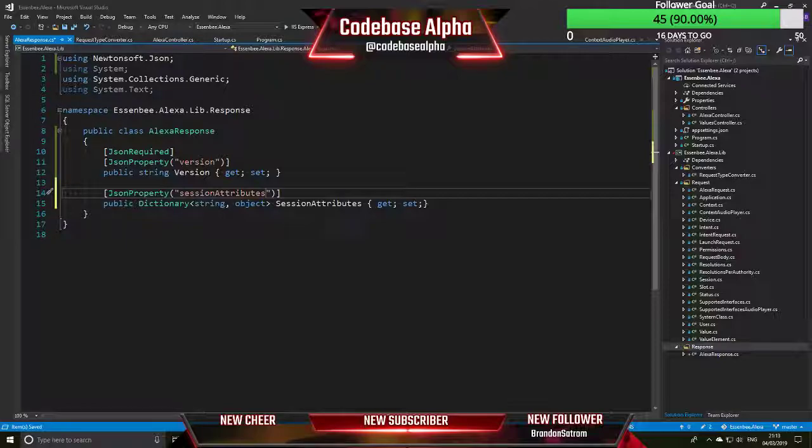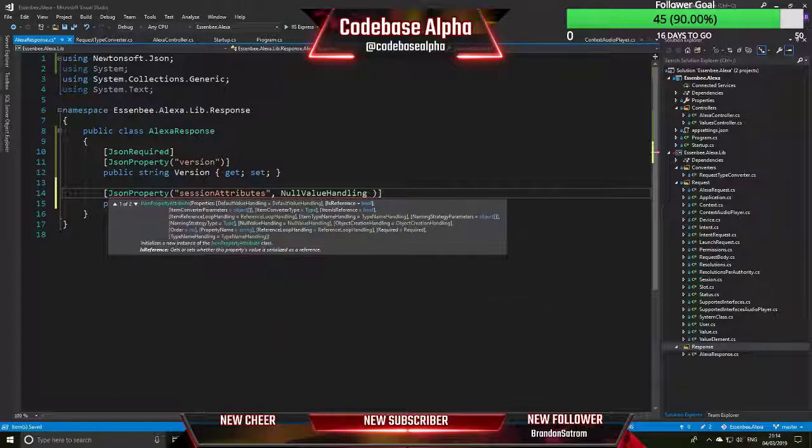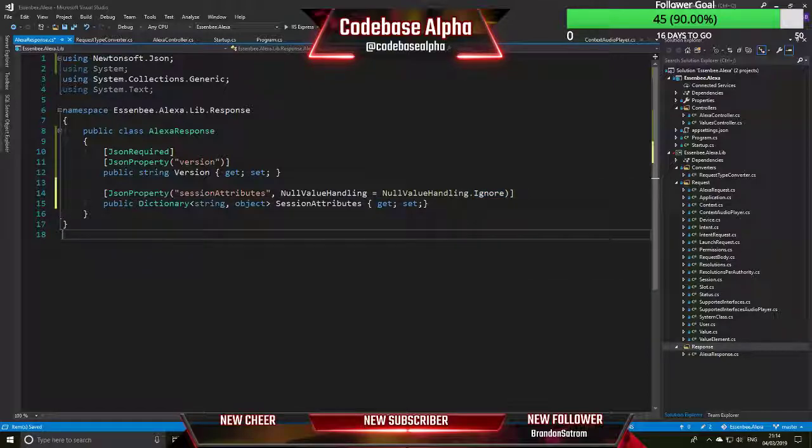And we need to indicate that this is a value which is not required, but actually can be missing. But when we construct our JSON, if it is missing, we don't want to build any JSON for it. We don't want it to have an empty piece of JSON with the value of session attributes. So we need to decorate this again, telling Newtonsoft how to handle null values. There is an attribute we can do that with, which is the null value handling. And this is an enum, and we're going to ask it to ignore this attribute if our dictionary session attributes is null. But basically what that means is it's not going to construct that into the JSON. When we serialize an object that's null, it's not going to bother with it.